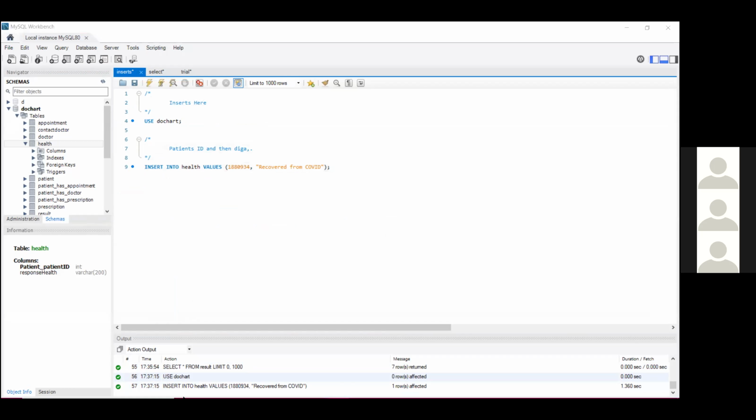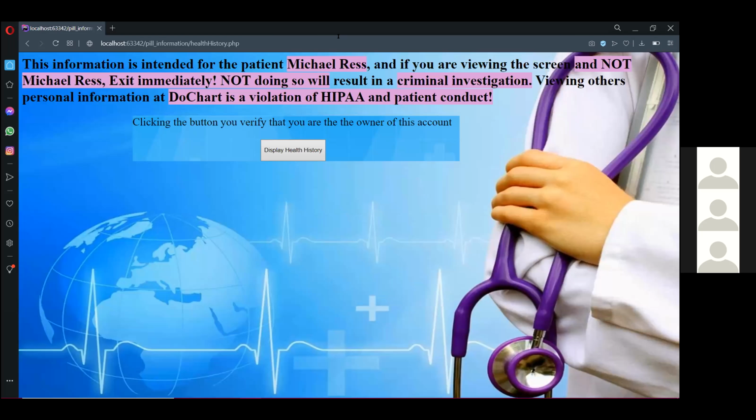And so I'm going to go back to here, the patient portal, and go to Michael Rez, refresh the page, and hit display health history. As you can see, it was added, and he recovered from COVID into his database.